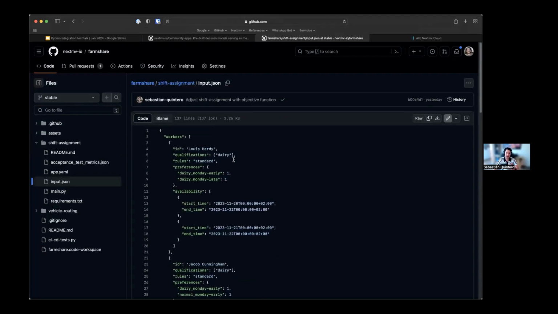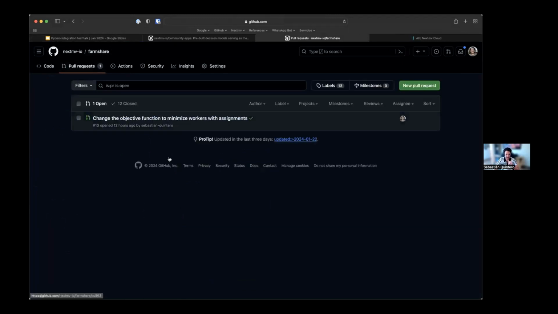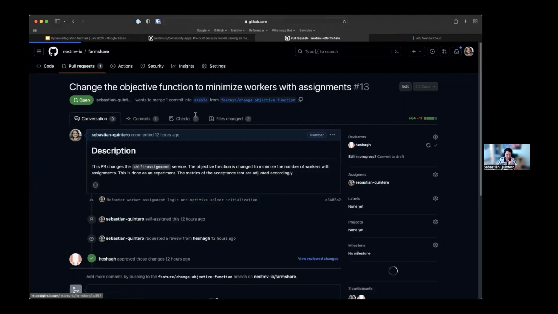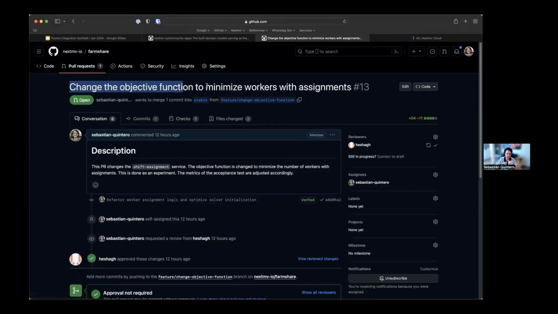But now I got a requirement from ops, and ops said, we're looking into optimizing the workers that we're paying. So let me try something before going live with an idea. I want to try this idea using the NextMove infrastructure. I opened a pull request, and I am changing the objective function to minimize workers with assignments, meaning minimize the number of workers.